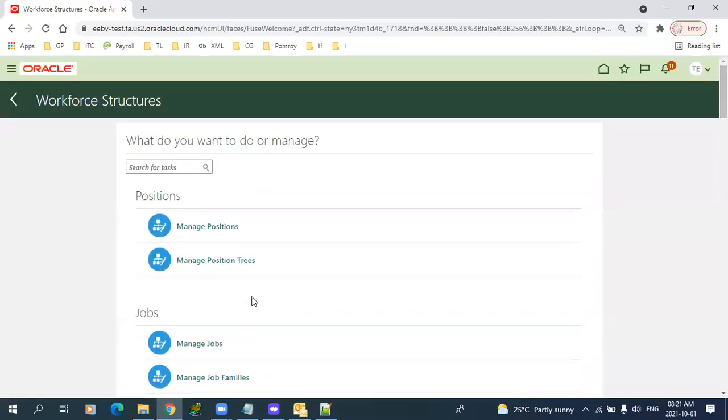The same tasks would be available in Setup and Maintenance, but Oracle has provided a separate provision for us to see these tasks in Workforce Structures. These are HCM application dedicated work structures. Now just click on Manage Jobs. If I want to see the jobs, just click on Manage Jobs.